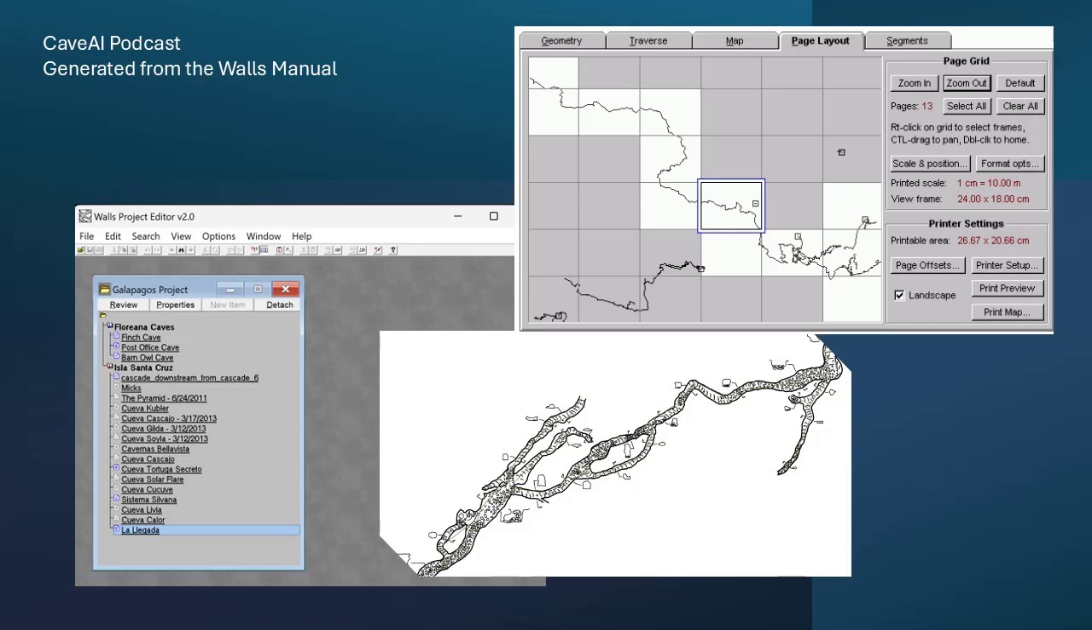Yeah, that's a really important point. Cave environments are so fragile, and even the act of surveying them, even with the best intentions, can have an impact. Exactly. So while Walls doesn't have a specific ethics module, its features can definitely be used to encourage responsible exploration. Think about the ability to create detailed maps and models that can help surveyors identify sensitive areas within a cave. And that lets them plan their traverses in a way that minimizes disturbance.